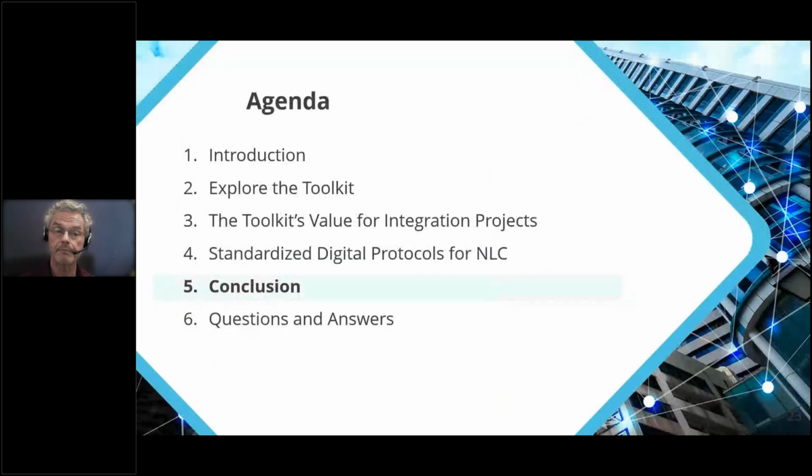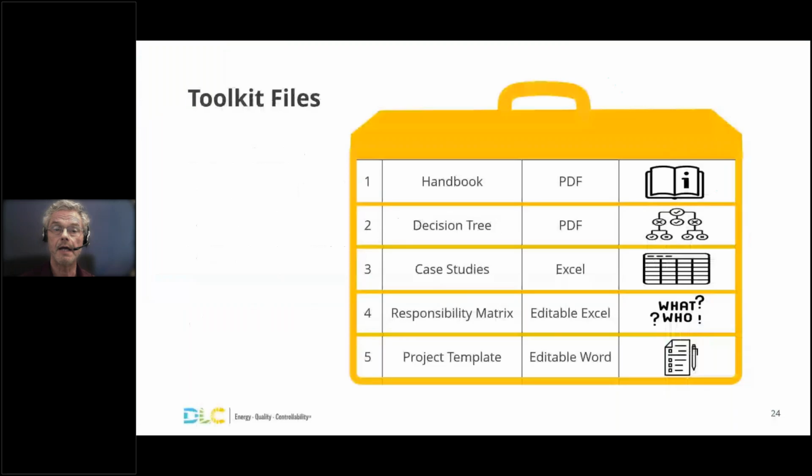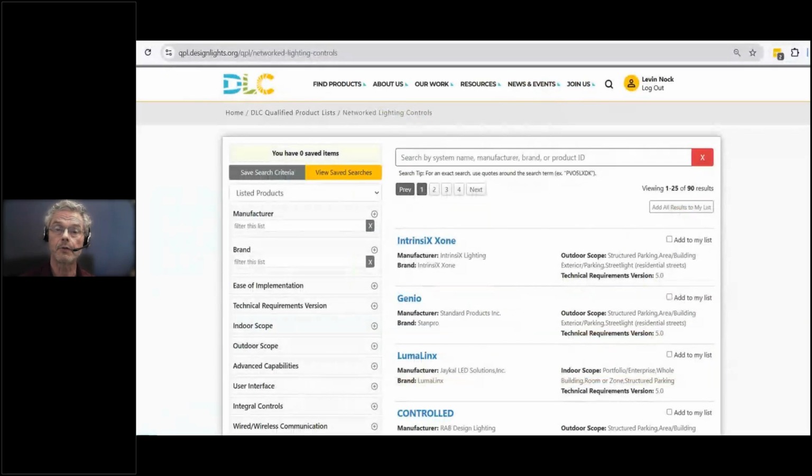To recap, in conclusion, the DLC has published a toolkit collection of 5 documents that is freely available for you to use on projects to integrate network lighting controls with HVAC controls. These documents point to several additional resources, one of which is the DLC list of network lighting control systems, where you can see which systems support which popular digital standards to make your integration projects run more smoothly because they manage sensor data with open digital standards.